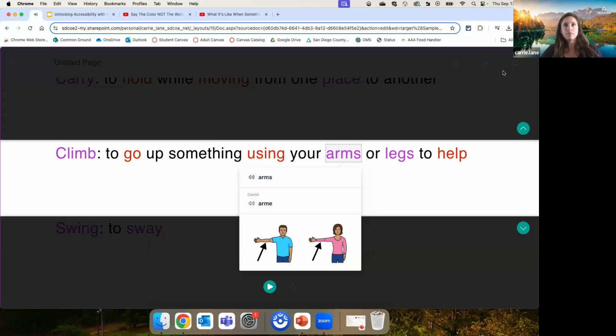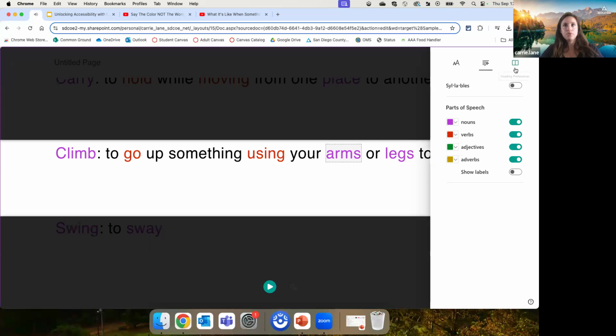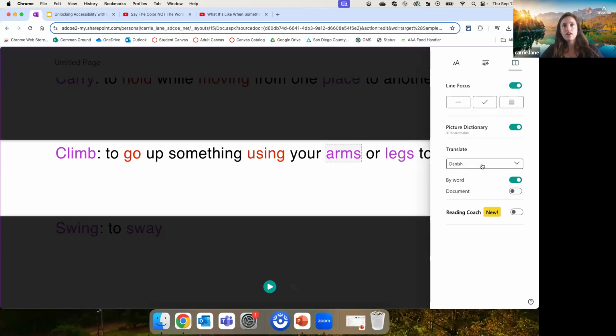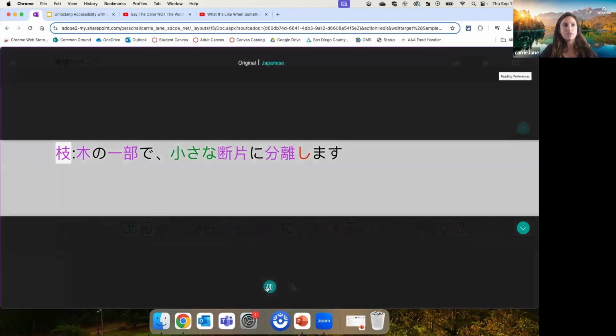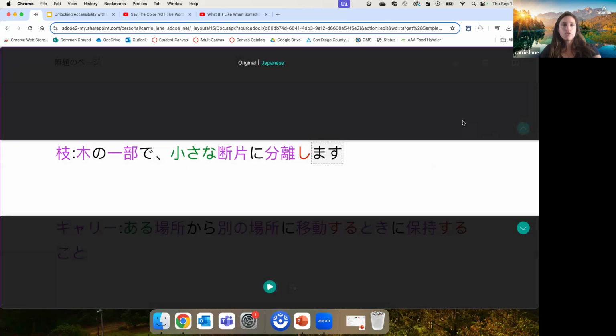Arms. The other thing you can do in here is you can translate the text. So you can put in any language that they have here. We'll just do Japanese for today. You can do it by word or you can do it by document. And then it can read that out loud. So those are all options.